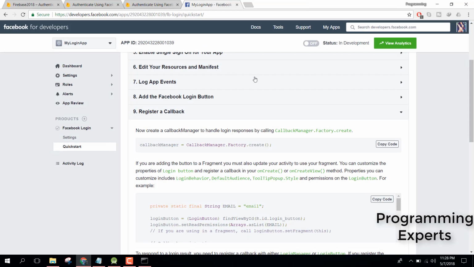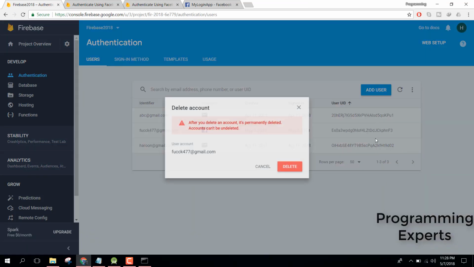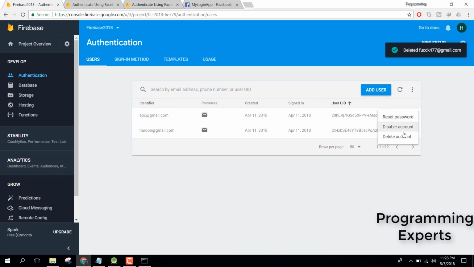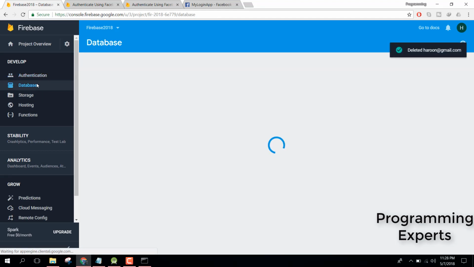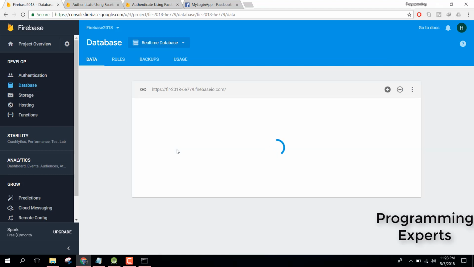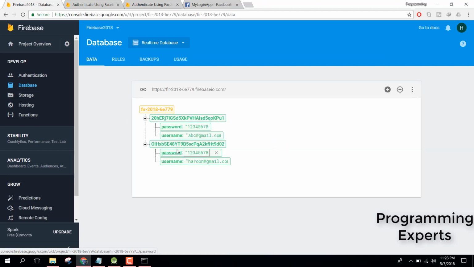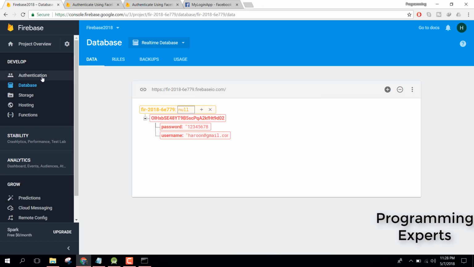Before that we also now need to go to our Firebase authentication. Let's first of all delete the values from there. Now click on database, and inside database we also need to remove all the values, although it is not required but it is recommended. So just click on delete, and also you just need to click on delete.